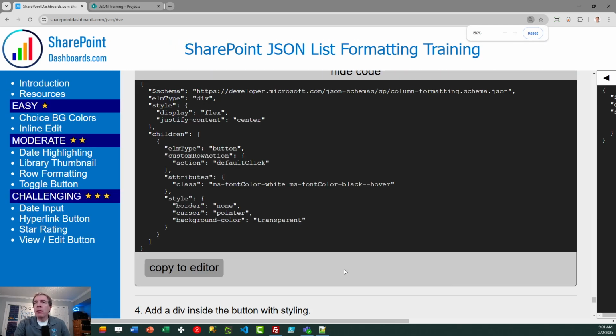Let's zoom in, take a closer look. Here's our button element. We're specifying the custom row action. This is where you're going to make an adjustment depending on what you're doing.